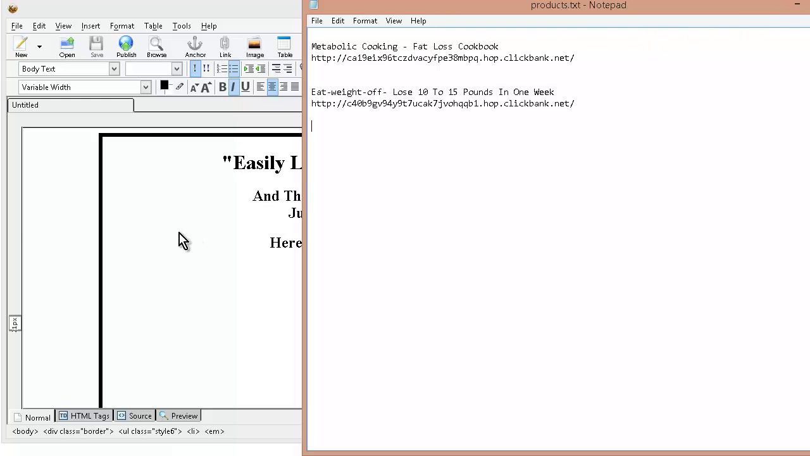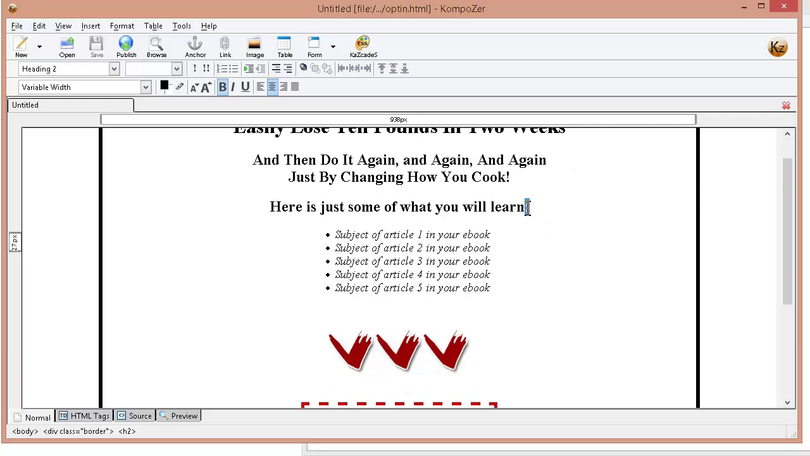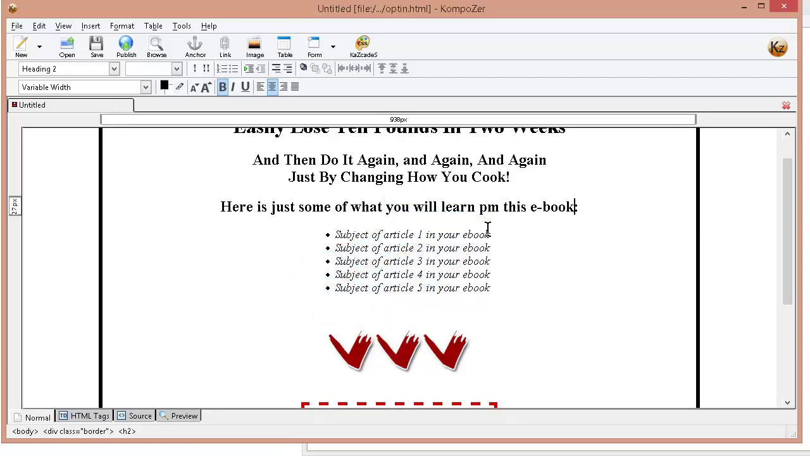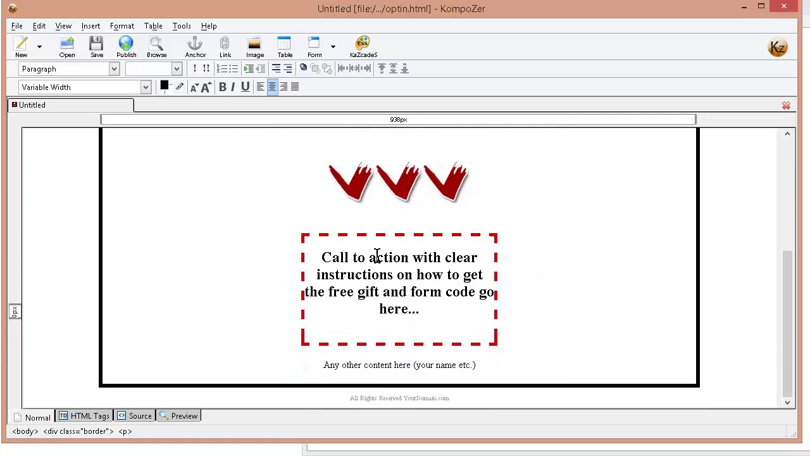Okay, so back to here. Here's just some of what you will learn I could put in this ebook. Okay, and then I have the subject of Article 1 in your ebook, subject of Article 2, 3, 4, and 5. Okay, so you created your giveaway, and that's all you do is you put the subjects on here.